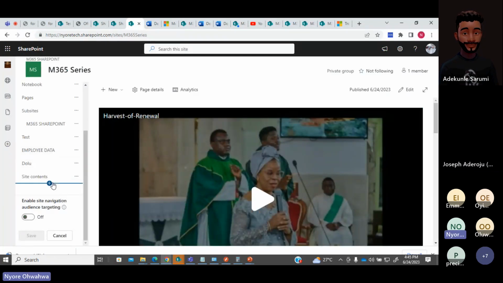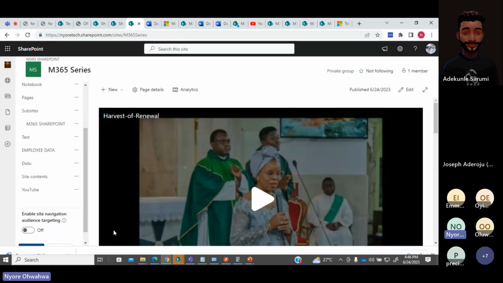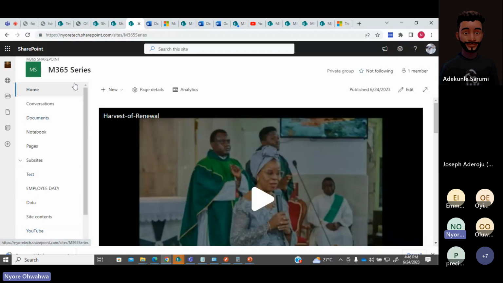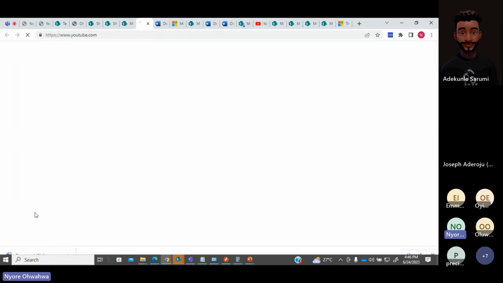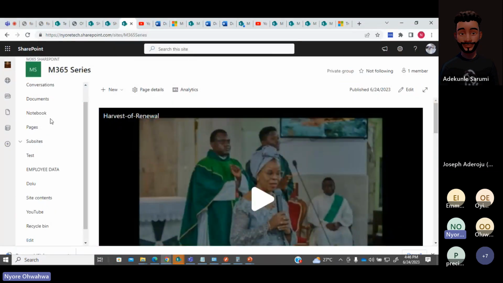So you can just basically add any link that you want to. I can click on this. It's a link. I just paste the URL there, and then I can give it the name I want to. I will say YouTube. I can decide to open it in a new tab so it doesn't open in the same page of the SharePoint site that I have. And I say okay, and I have to click on save to save it. So anytime I come to my site, I can just go into my YouTube channel from here. I can just have different navigation links that I want.